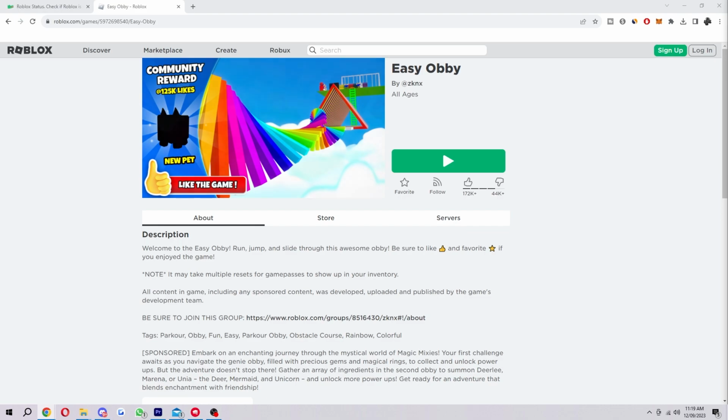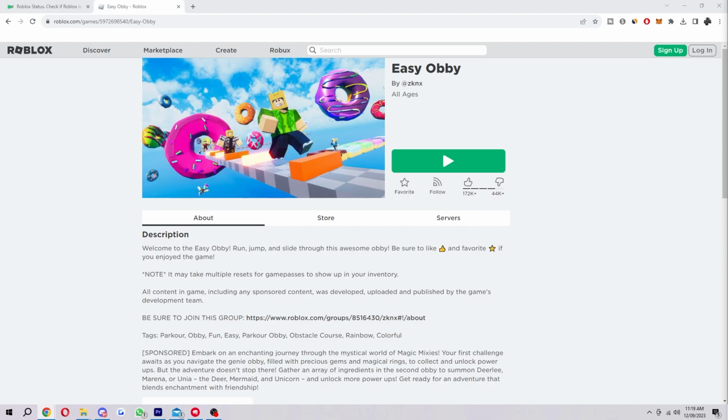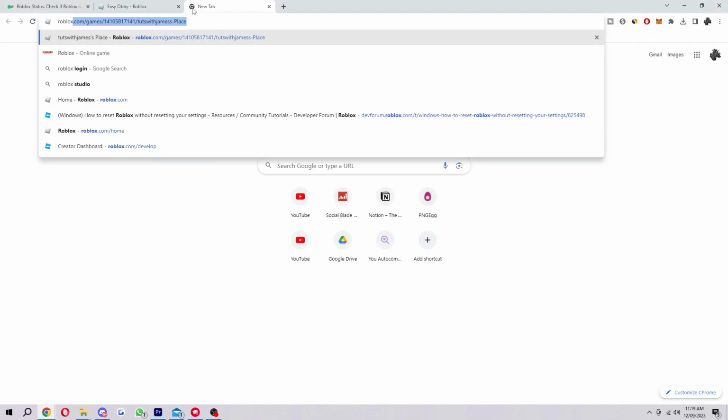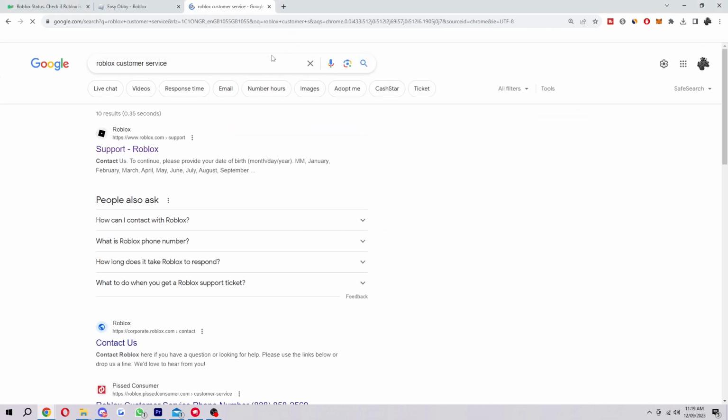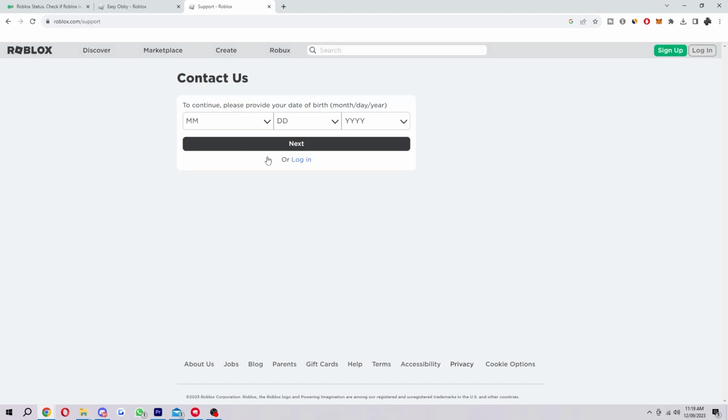Now, if you've tried that as well and that's still not working, what I would recommend is to contact Roblox customer support. If you type in something like this, we can just head to this top URL, and then obviously you want to log into your account. What this page will bring you to is a contact us page, and you'll be able to speak to Roblox customer support, and they should be able to unblock your account, and then you will no longer face this error code.